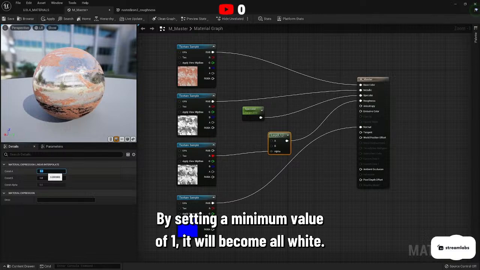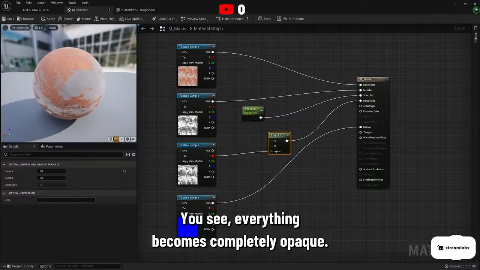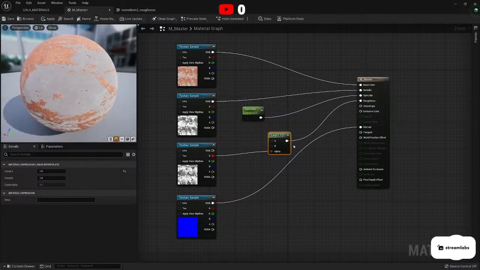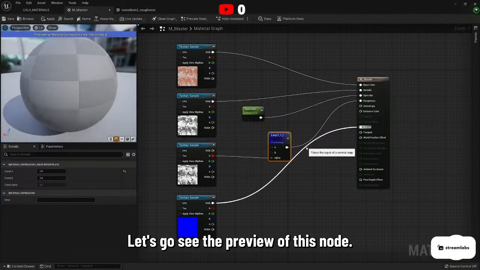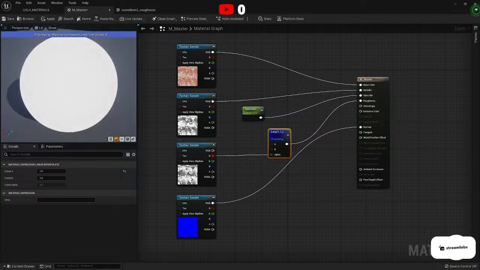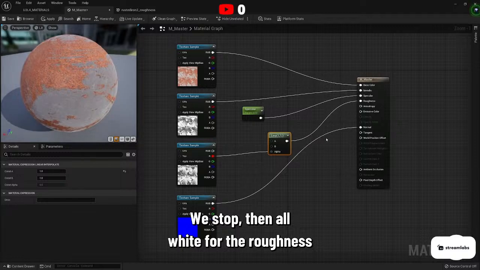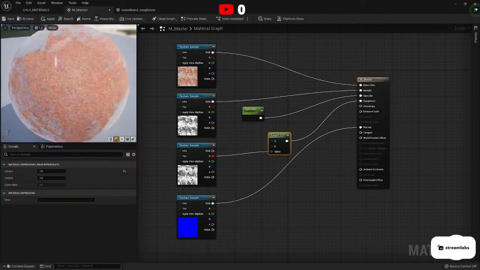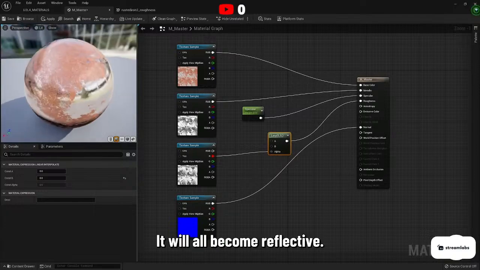By setting a minimum value of 1, it will become all white. You see, everything becomes completely opaque. Let's go see the preview of this node. We stop, then all white for the roughness. It means rough, so it doesn't reflect. Let's do the opposite, 0 and 0. It will all become reflective.